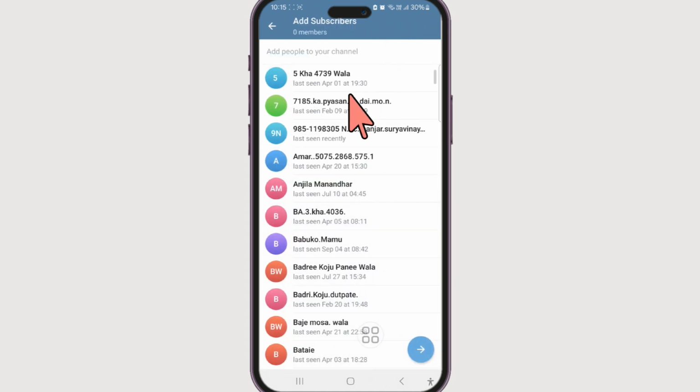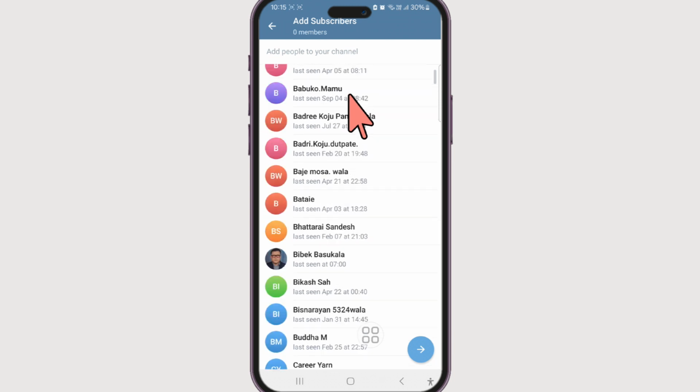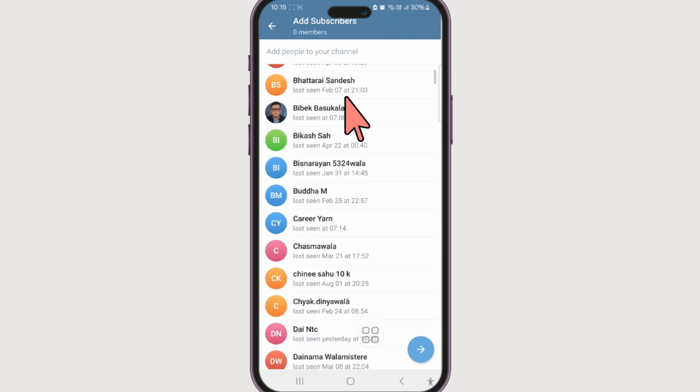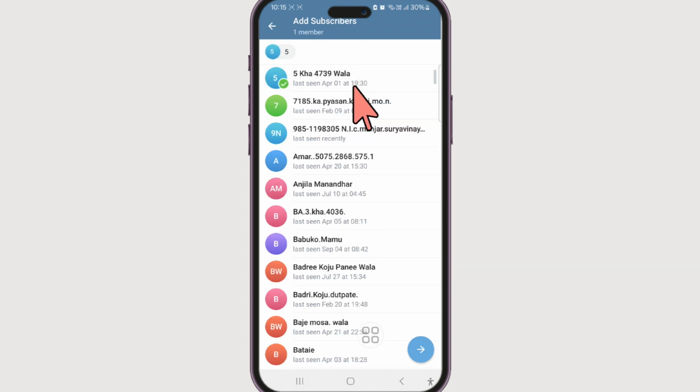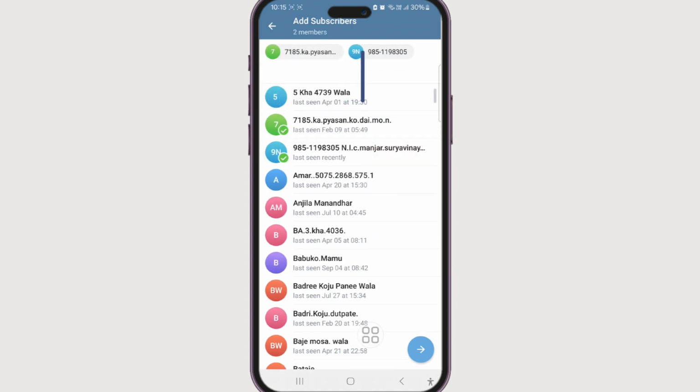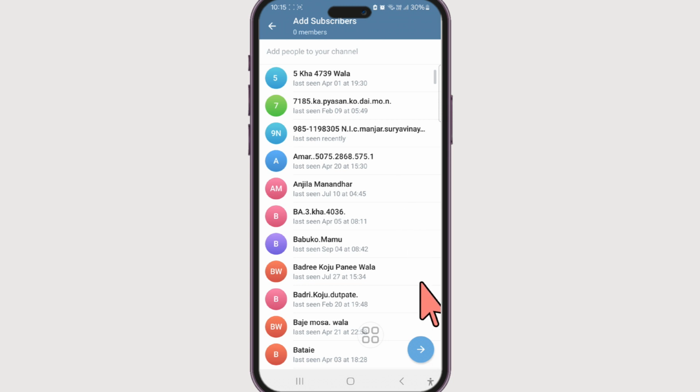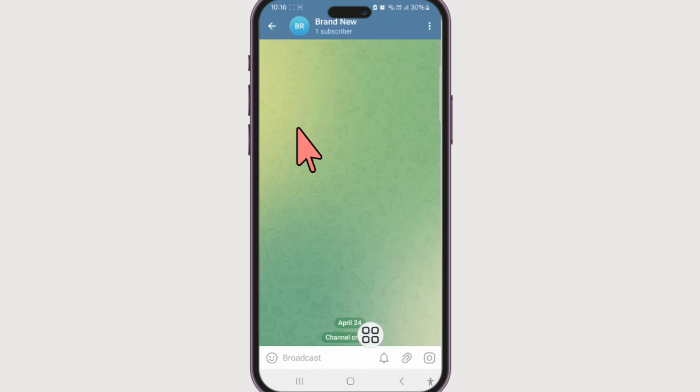Now if you want to add people to your channel, up to 200 contacts can be added to your channel. From your contacts list, select them all you want, and then once you're happy, just click on this arrow button at the bottom, and there you are. Your channel is created successfully.